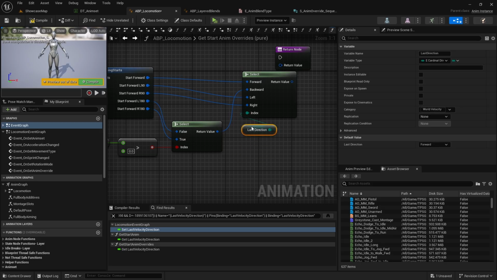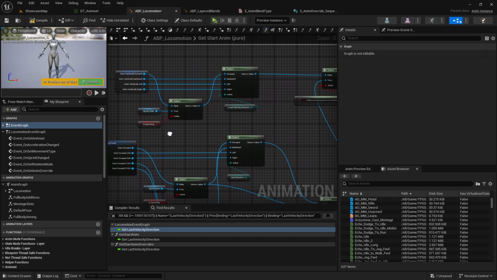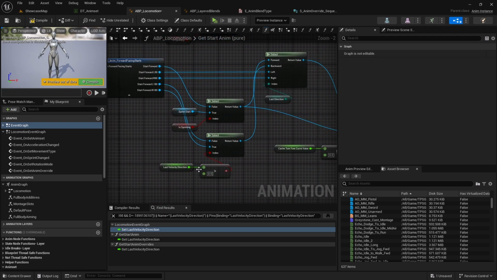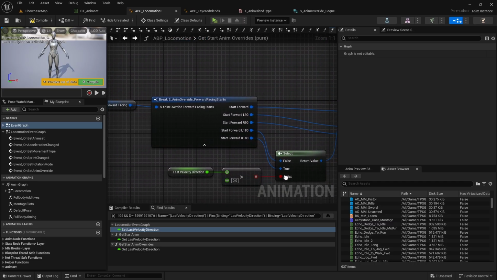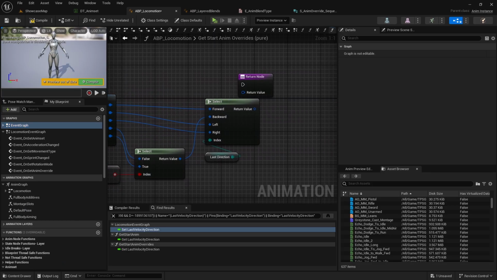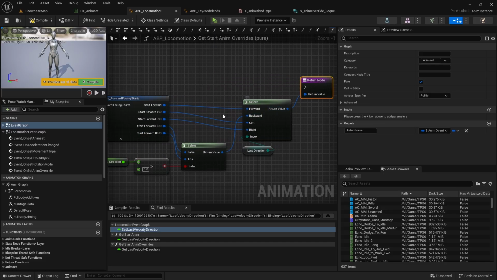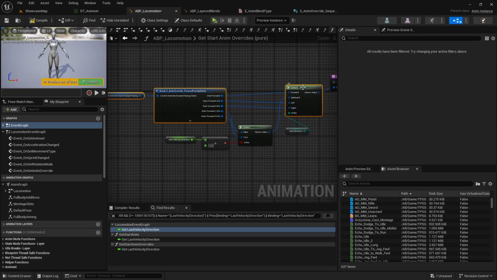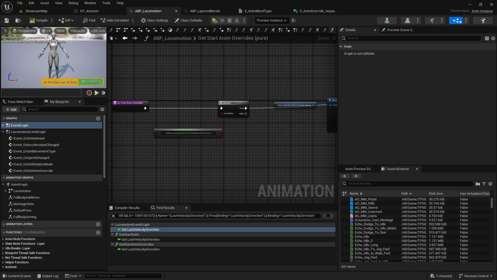So somewhat similar thing we have done at get start anim as well. So here you can see, it's somewhat similar, right? Okay. So coming back to the start anim override function. After these selections, we can return whatever anim override we have selected. And then I can plug this to here.